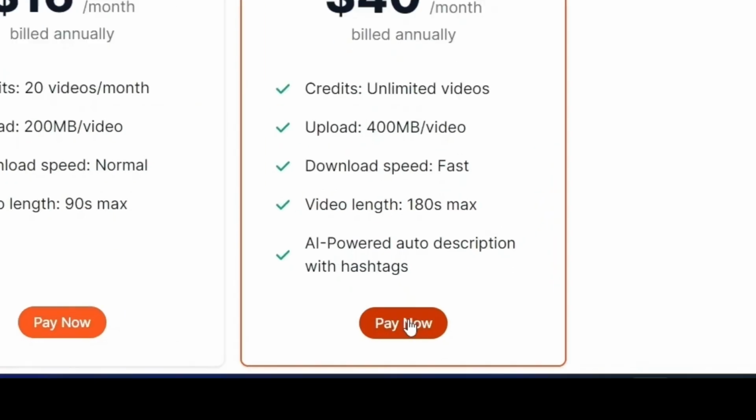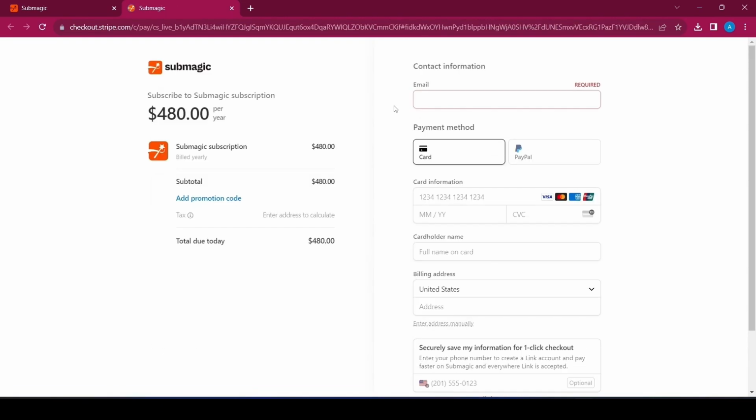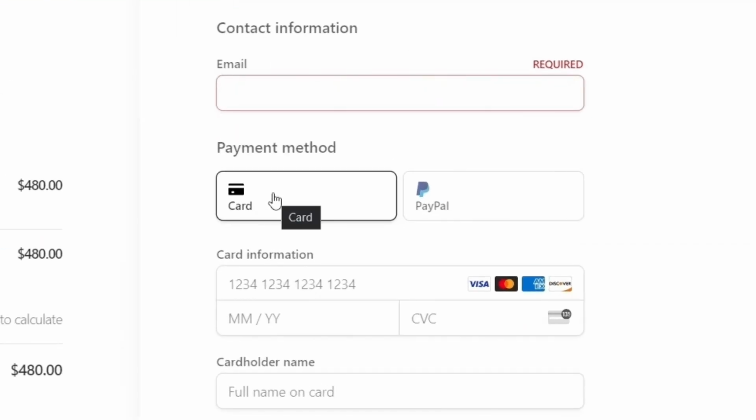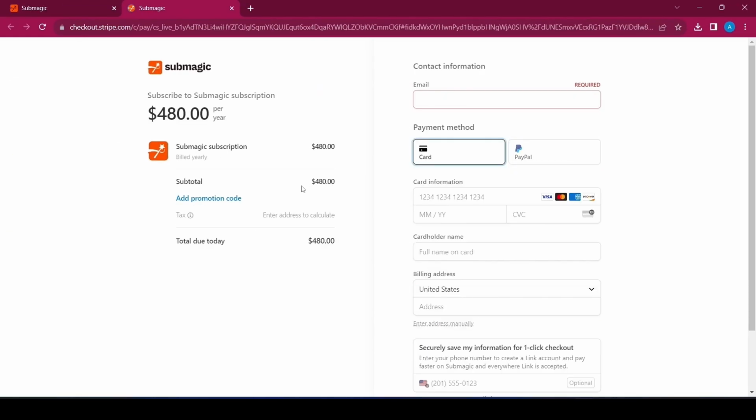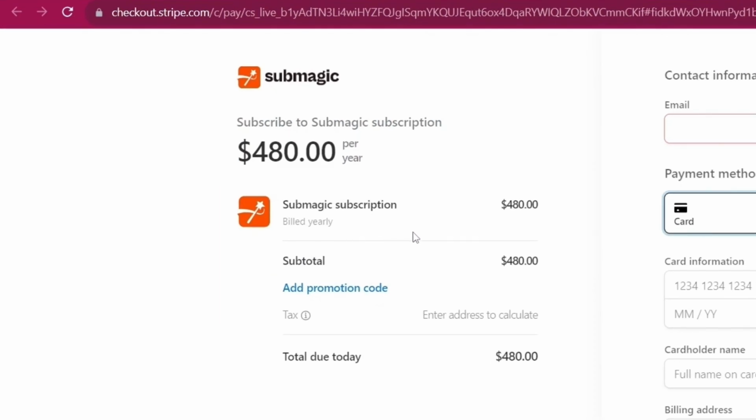What you want to do is click on pay now. You'll be redirected to another site. On the right, you want to fill in all the information. You can select if you want to pay with a credit card or with PayPal. And on the left here, you can see the pricing.